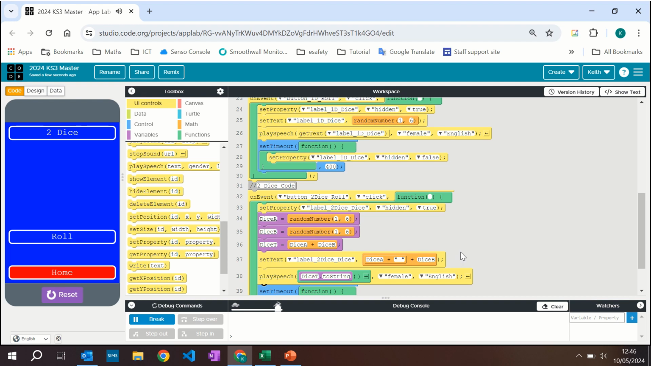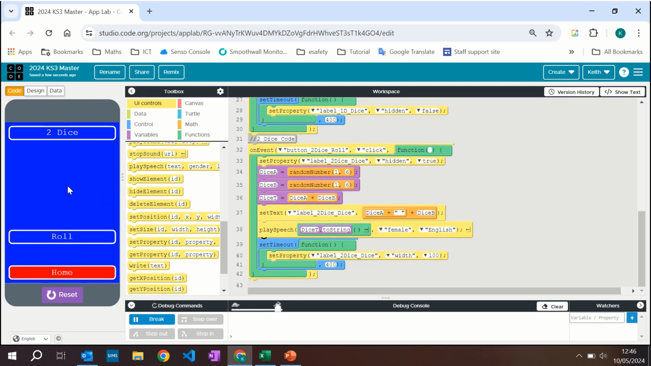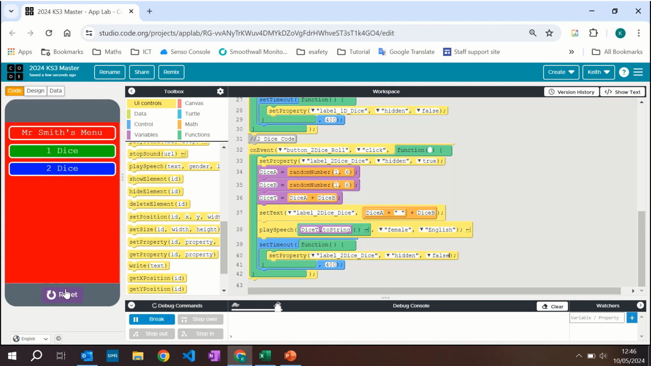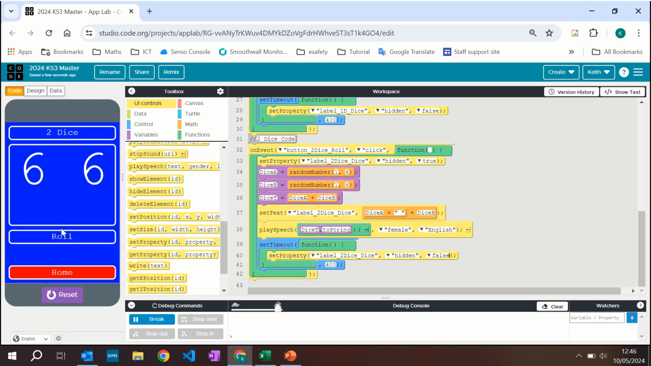Now it said 4, but we've not put that back on screen, have we? Now you may have noticed this already. I'm going to press reset. So why did it not come back on screen? Set property label, because we changed the width of it. All right, so let's go back on here and change from hidden to false. Okay, so fault finding is a huge part of what we do. So I'm going to press run, 2 dice. 6. Yep.